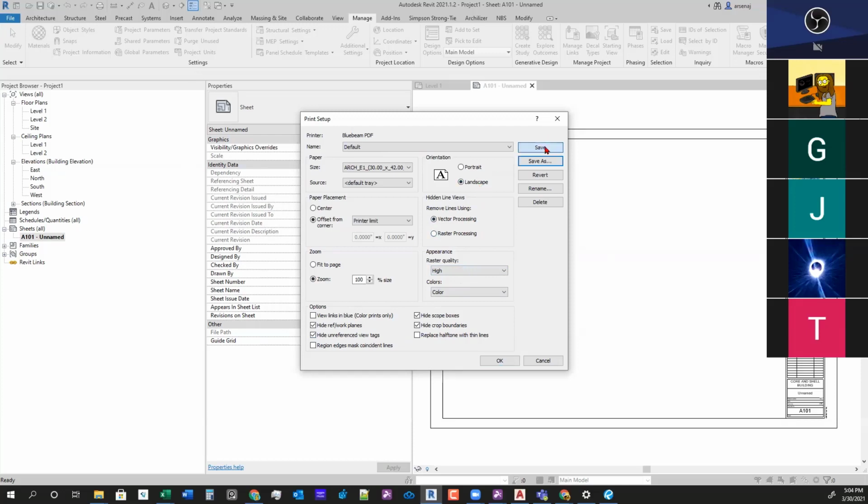The next thing I always do is hit save, so my default one is set to that. And then I always hit save as well and just call it 30 by 42 color. Once you've got all that information set, I'll leave it here for a little bit and let me know if you've got it. I got it.